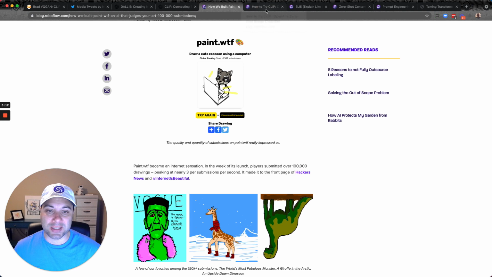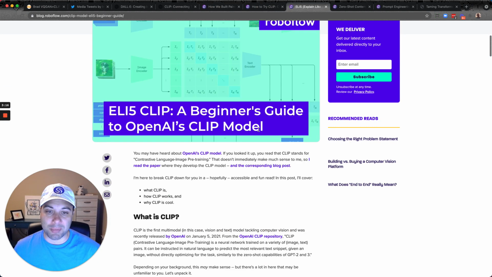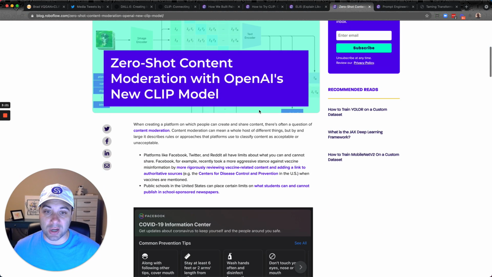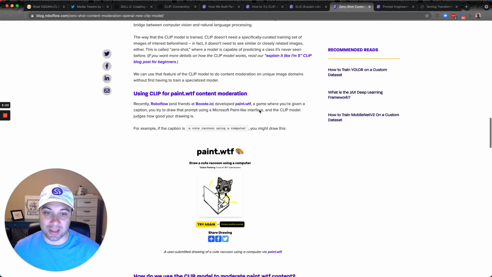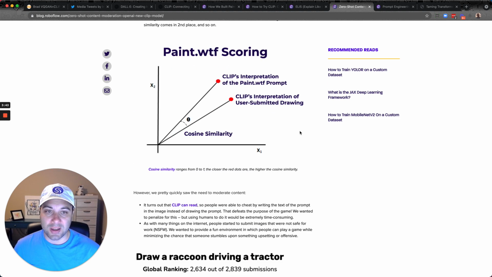And so we've written pretty extensively about CLIP. We've written about how to try it for image classification. We've written about the behind the scenes of how the machine learning works. We've written about using it for content moderation, which we actually implemented inside of paint.wtf itself. We noticed that people were drawing inappropriate drawings, and we figured, hey, CLIP knows the context and the semantic meaning of images. We can just tell it, hey, if this is not safe for work or matches any of our categories of different not safe for work things, we can flag those out and not show those in the UI.